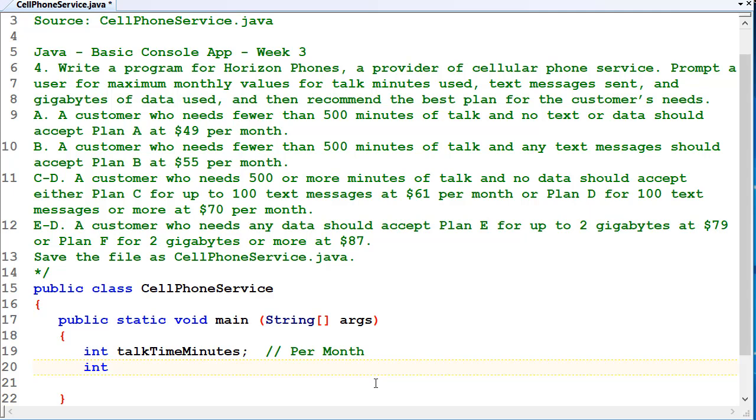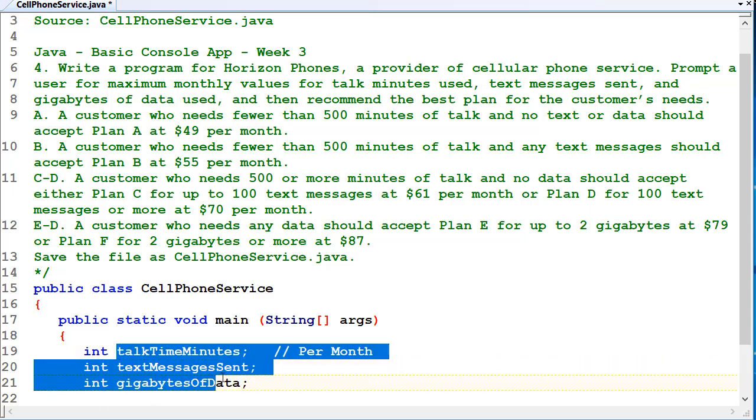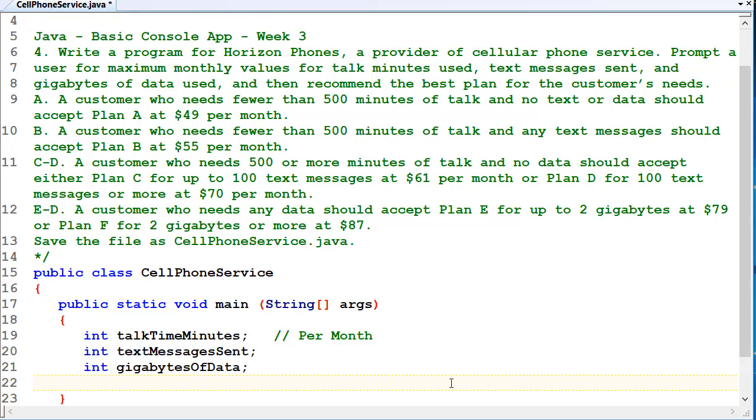Int is text messages sent, and the final one is gigabytes of data. Okay, and they're all per month. So we've got the 3 bits of data that we need to keep track of for each user, and based on the user's inputs for those 3 bits of data, we can hopefully work out a plan that suits them best. That's the whole idea of the question, the whole reason for it.